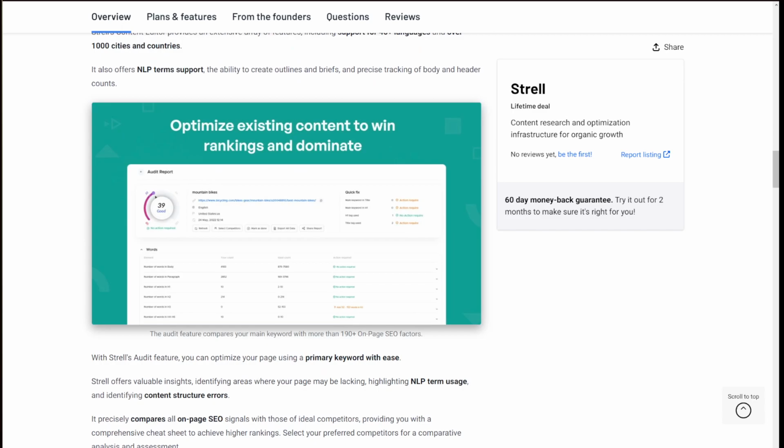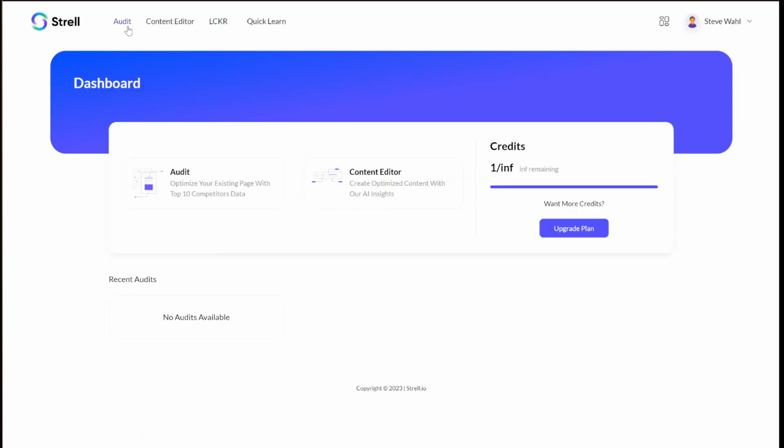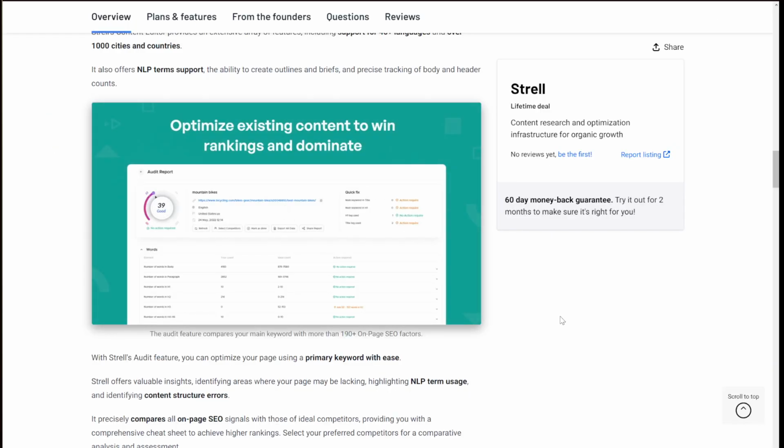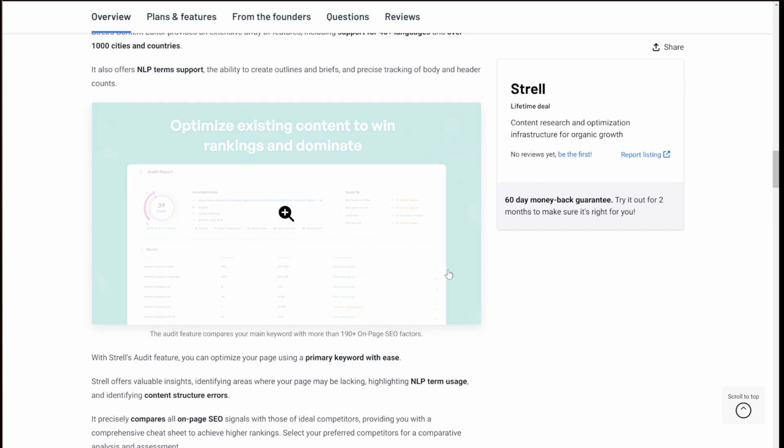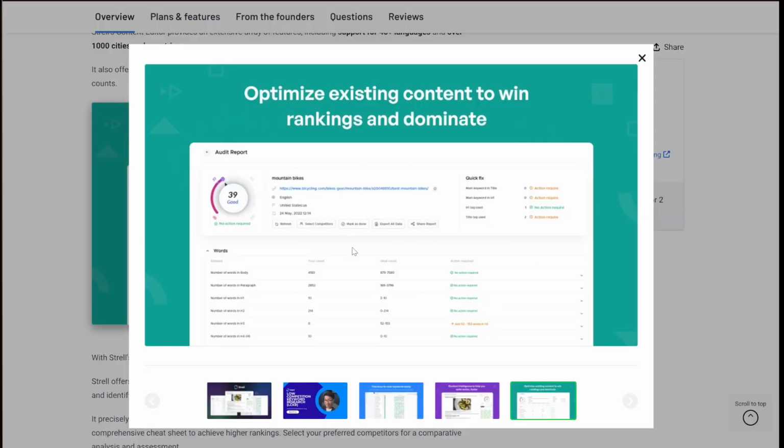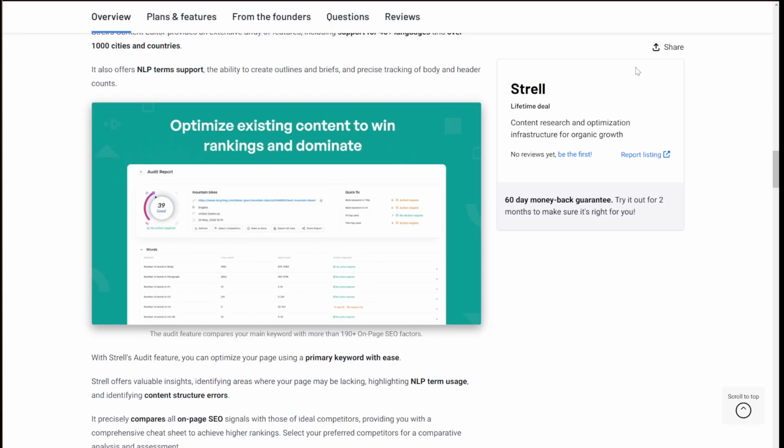It does have the content audit as well, so you can put in a URL and it'll go over some key details about your content, tell you what could be fixed, and things that you can add based on your competition.